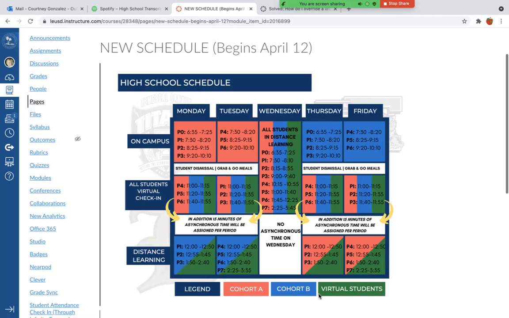So if you're staying online, you're green and you don't start school every day. You're supposed to do your own time work from 7:30 to 10:10, but you don't actually check in with teachers or do your virtual check-ins until starting at 11. If you're cohort A, you go to school on Monday and Tuesday, and then you check in online like everybody else, starting at 11. And if you're cohort B, then you don't do the morning, you do the check-in, and then you go distance learning in the afternoon with the virtual students. And it is the opposite on Thursday and Friday.